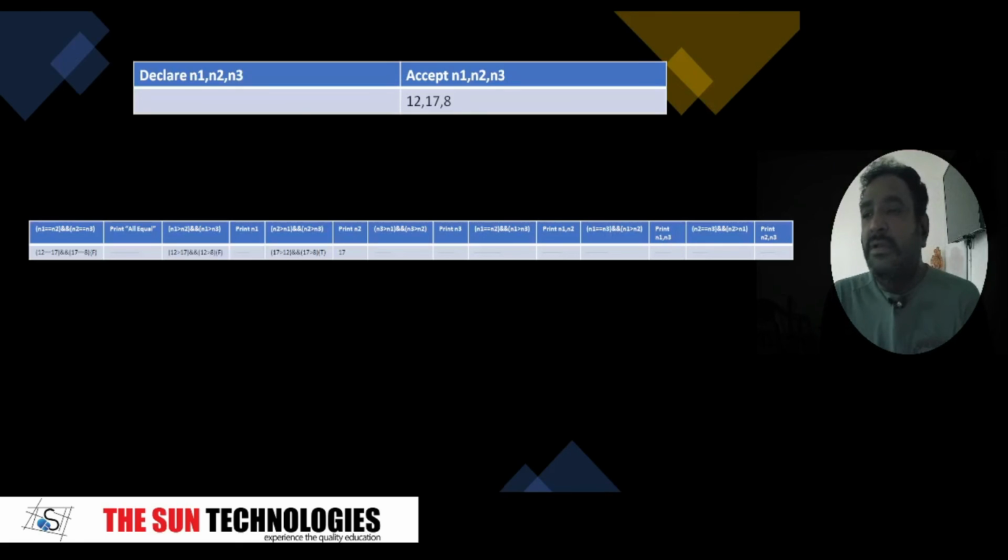So now I try to take the values as 12, 17 and then 8. In the first condition it will verify 12 equal to 17, fail. Between two conditions, if I am using an AND operator, all the conditions must be satisfied. Anyhow, we will check 17 equal to 8. This condition fails, it won't display all equal. And n1 greater than n2 and n1 greater than n3: 12 greater than 17 is a fail. But 12 greater than 8; because of AND, this entire condition is a fail, so it won't display n1. And coming to the next condition, n2 greater than n1 and n2 greater than n3: 17 greater than 12 and 17 greater than 8, this condition is true, so it will display 17. Immediately it will come outside, it won't go for further steps. Like this, you can take some sample values and do the manipulations.